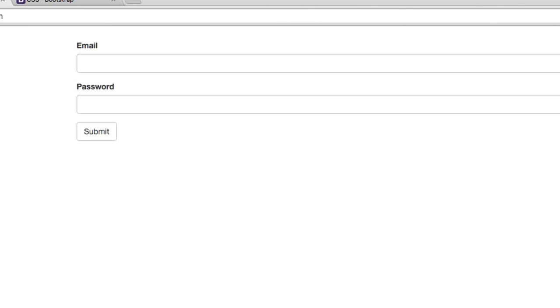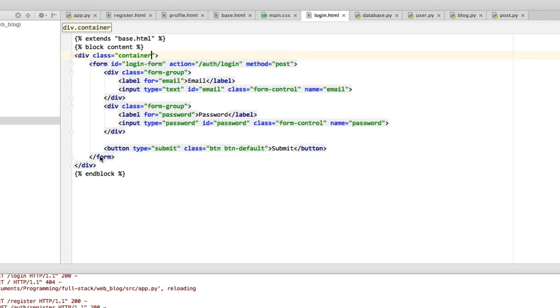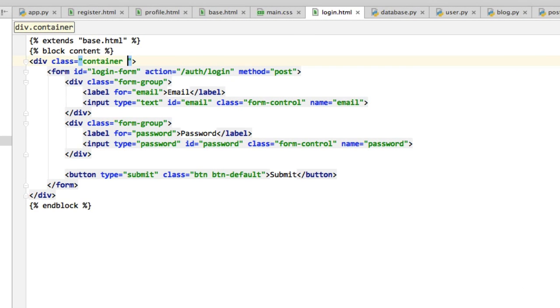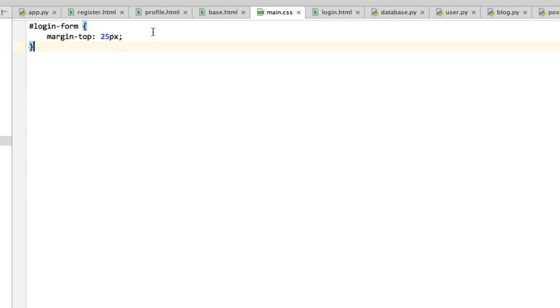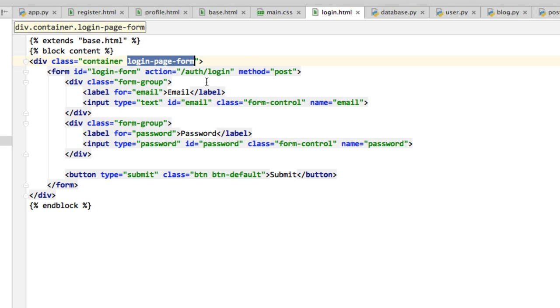If we give it the class container, it makes it slightly better, but it's not particularly ideal because it's still too wide. So as well as container, we can give it another class, which can be, for example, login page form, and then we can go into our main CSS and do something with this login page form. Notice how it has a full stop before the attribute to mean that this is a class. If it has the hash symbol, it's because it's an ID.